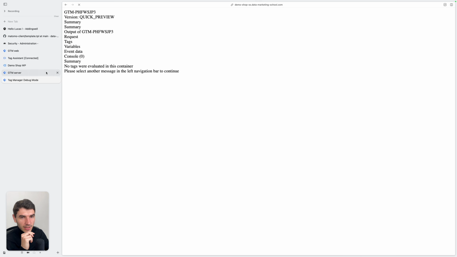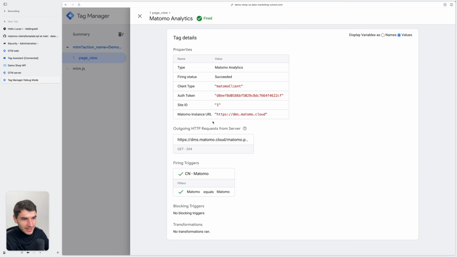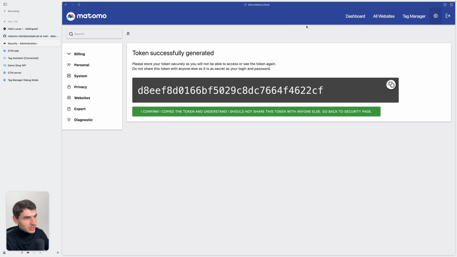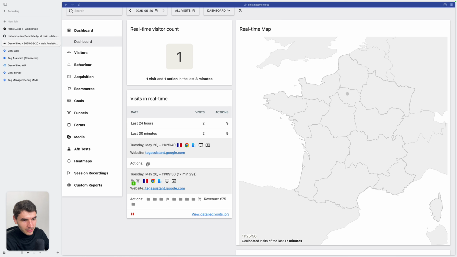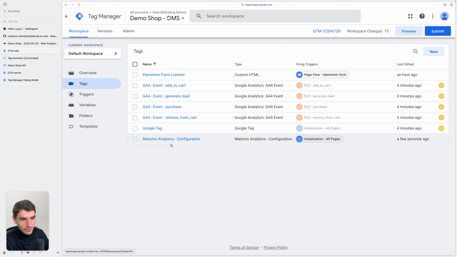Open the preview again, reload the page here. You can see page view event, which was sent to Matomo. Let's go to Matomo instance, let's go to dashboard, and here you can see the page view that was received here. You can configure as well other Matomo tags here with the Matomo Analytics Actions tag, Matomo Analytics e-commerce tag.